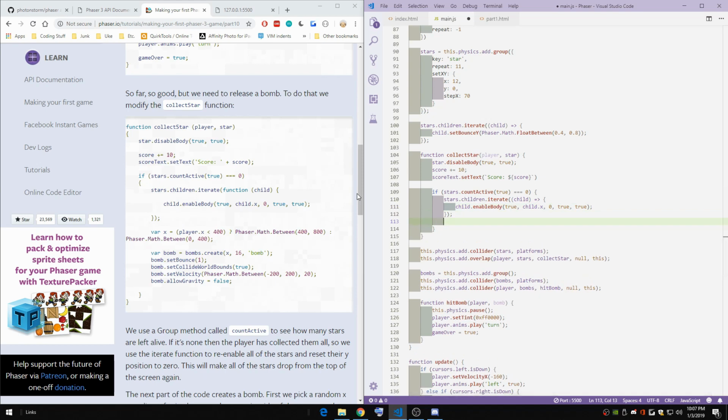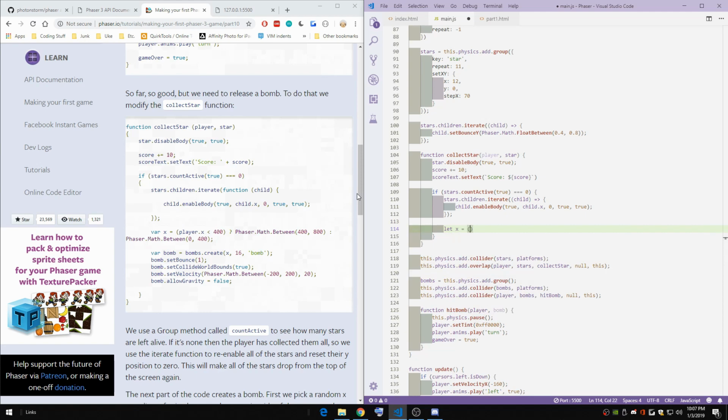This is still an if statement. Let x equal the player's x position. Is it less than 400? If so, then put the bomb between 400 and 800. So if the player is on the left half of the screen, the bomb goes on the right. Else, the bomb will go on the left.